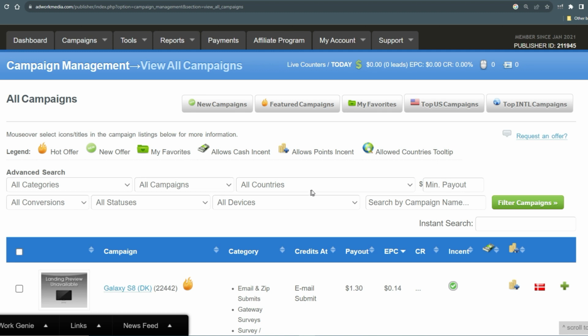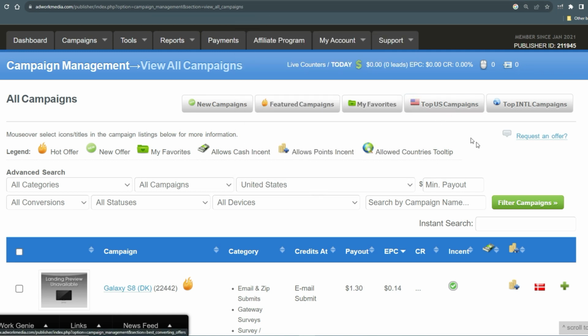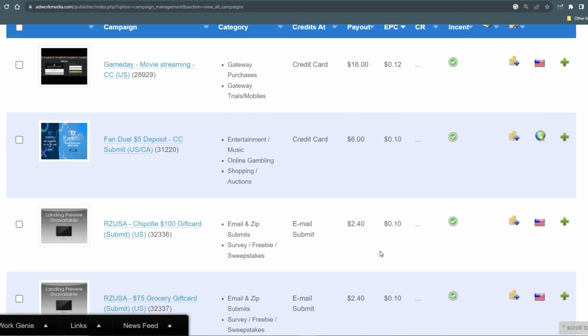You want to come back to where it says country and you want to hit on country. Here we want to choose United States. Once you've done that, you want to come back to where it says filter and hit on the button, and then all of the offers that are present here are going to be offered from the United States.